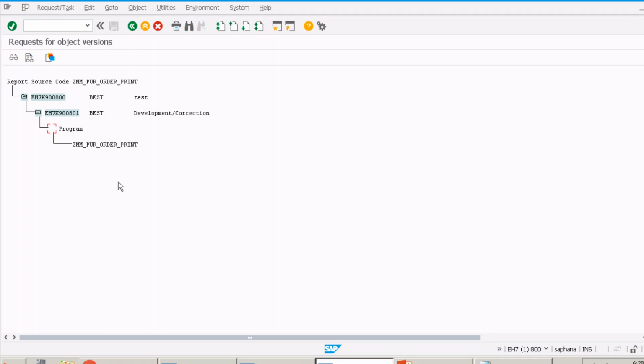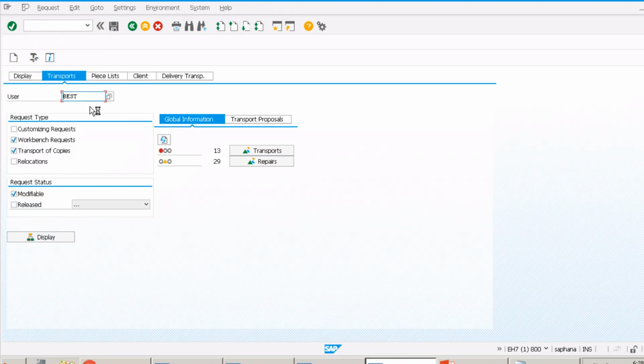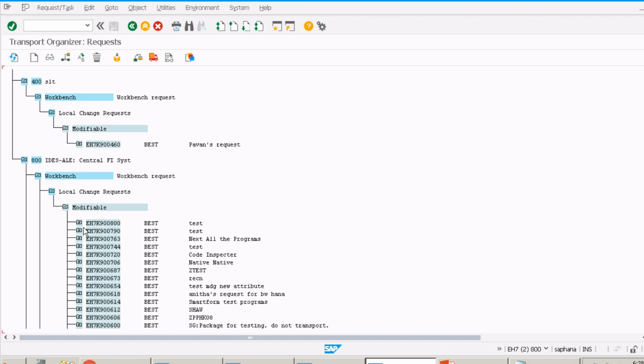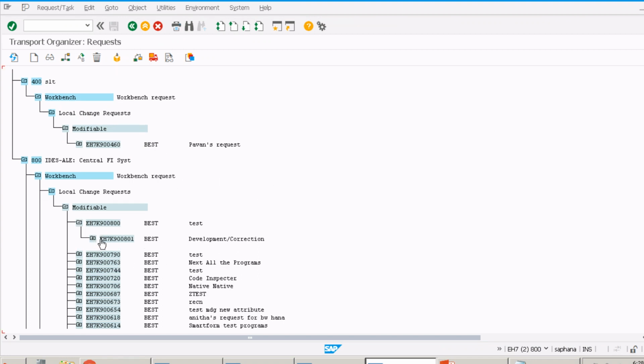Technically this transaction is SE09, SE10, SE01, SE03. There are a lot of transactions, I think all for display, create, and different views. So whatever I click on display, it will show whatever transports I have created. See, this is the transport. Oh, sorry, this is the one, I believe, that is our transport.